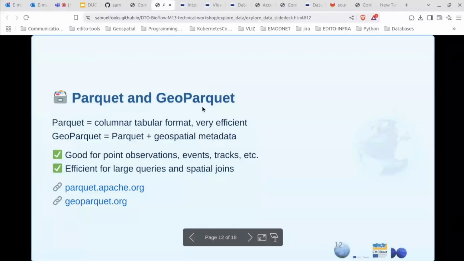And then GeoParquet. So Parquet and GeoParquet. Of course, GeoParquet is just a variant of the Apache Parquet format that I'm sure many people know and use here, large columnar data. And GeoParquet is that plus geospatial metadata.